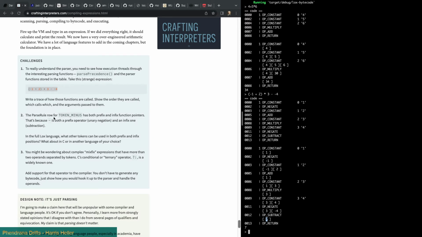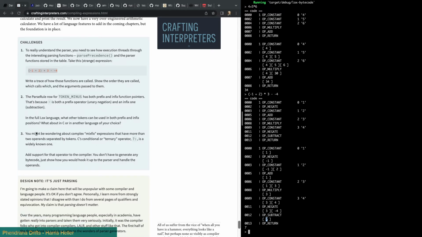The parse rule row for token minus has both prefix and infix function pointers. That's because the minus sign is both a prefix operator, unary negation, and an infix one, subtraction. In the full LOX language, what other tokens can be used in both prefix and infix positions? What about in C or in another language of your choice?